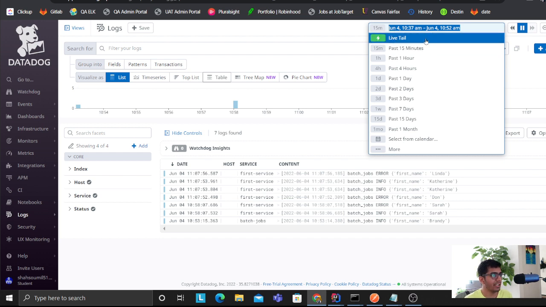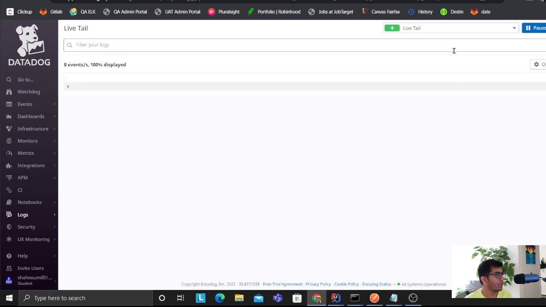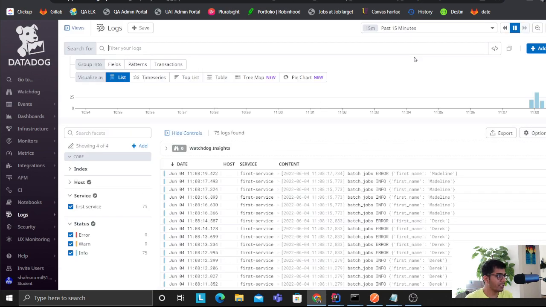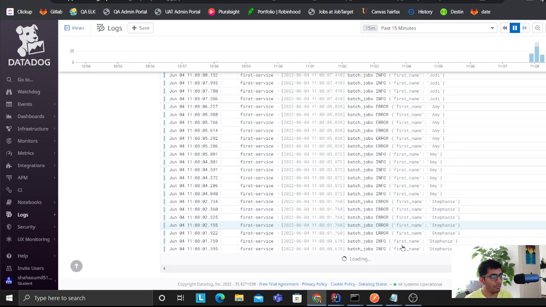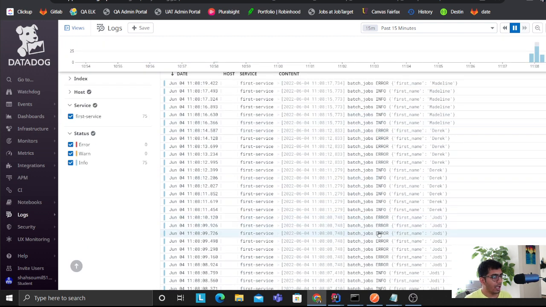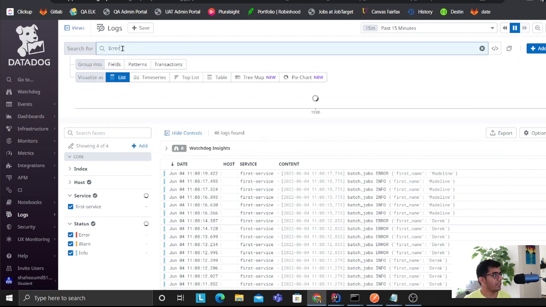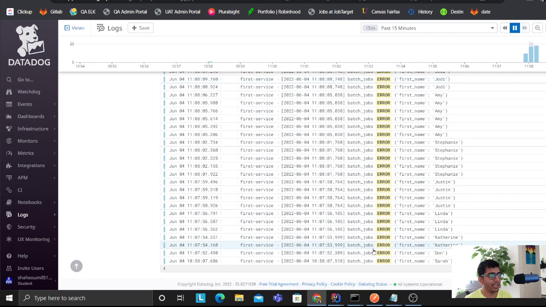So I can say, I'm looking for maybe live trails of logs, right? You could do that, or you could say, you know what, give me all the logs in the past 15 minutes. And now you can see I have all my logs here, right? So you have all these logs. Now, if you want to see error logs, you can type error in the query window, and this should essentially show you all the error logs, right?